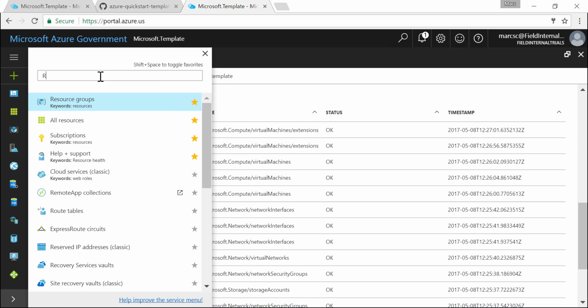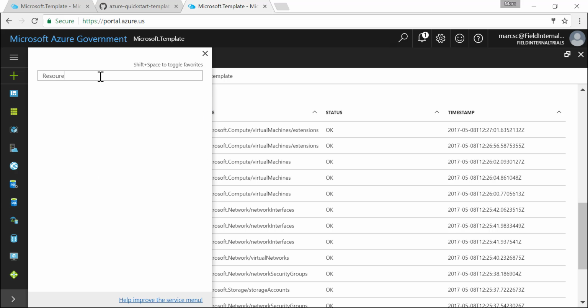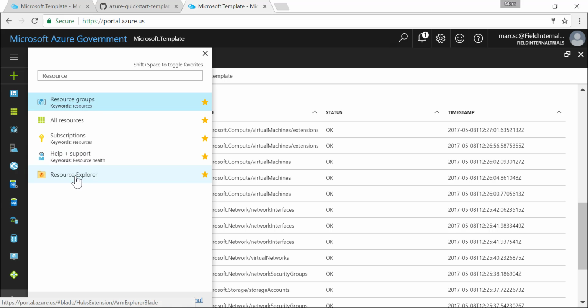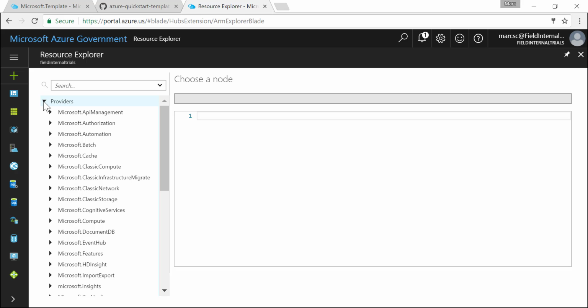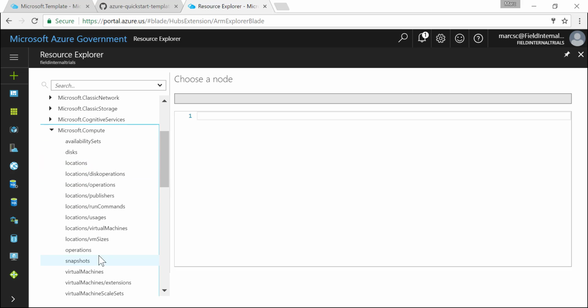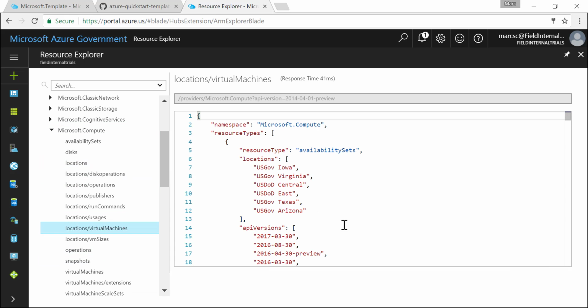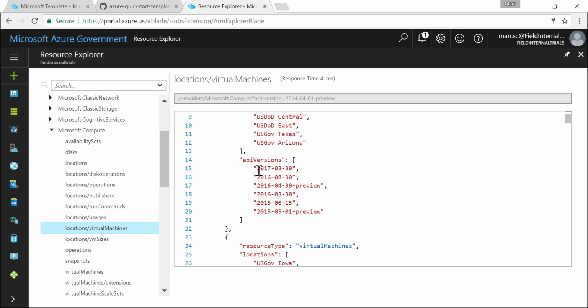So I'm going to go to Resources, go to Resource Explorer, and then under the providers, where you can also see which resource providers are available, let's say Compute, for example, and we'll select Virtual Machines. And you can see that the latest API version is 2017-03-30, at least at the time of recording this video. And so you're going to want to go in and put the API version that will work in Azure Government.